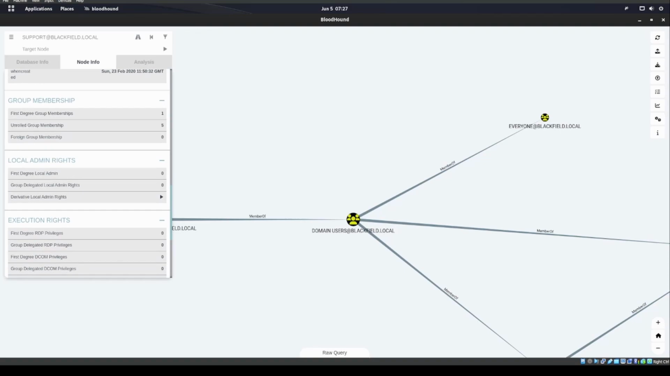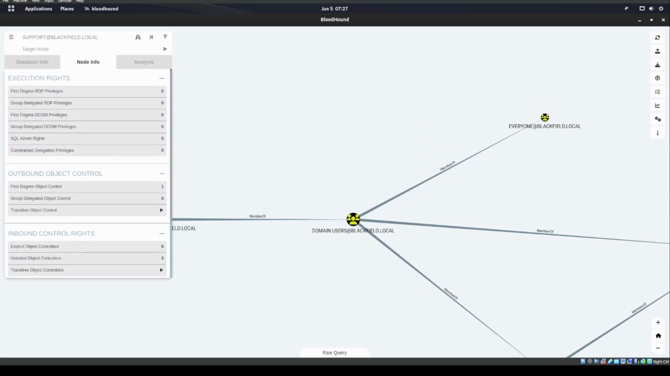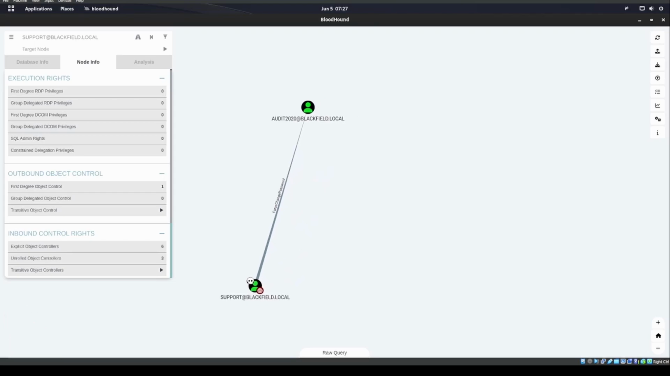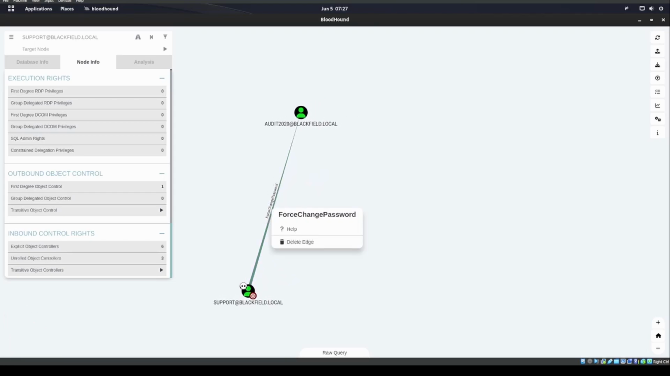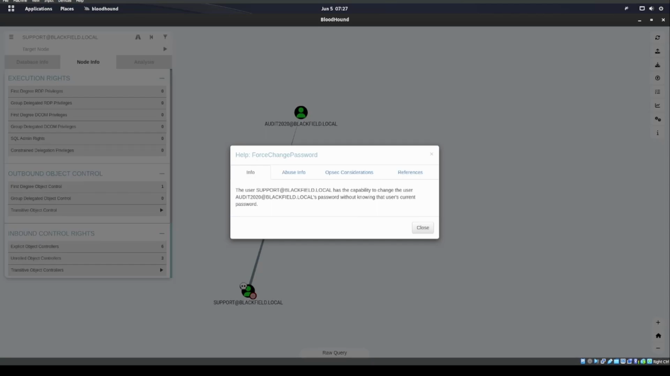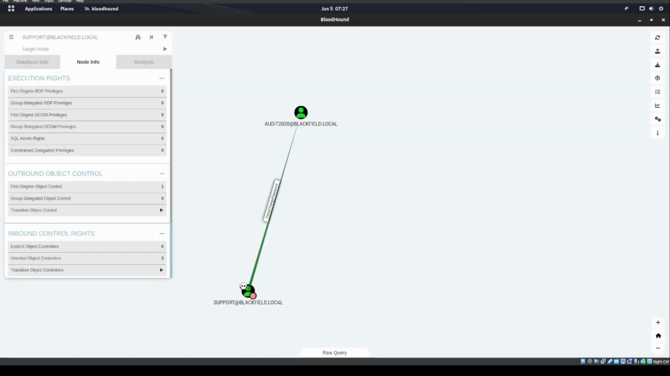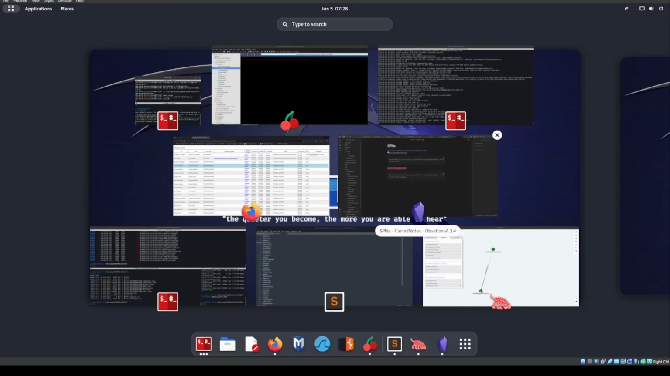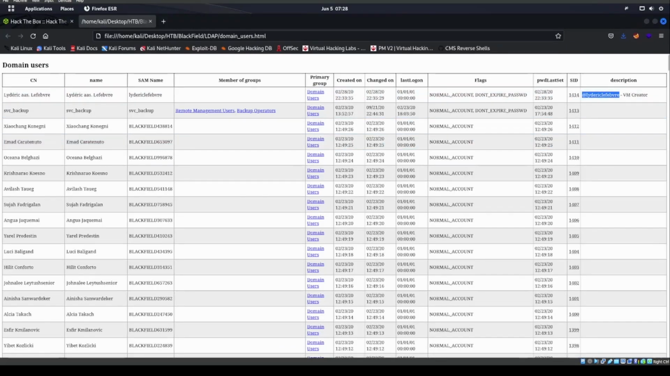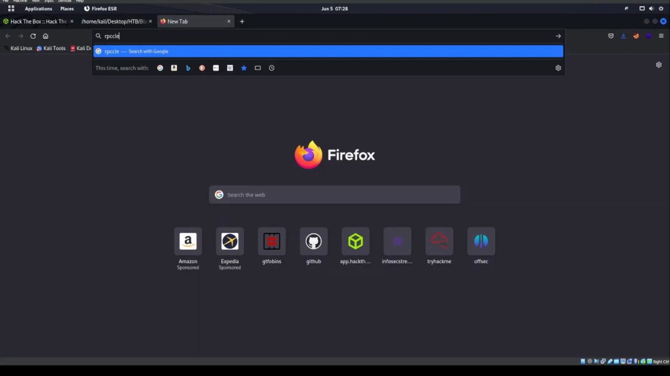Unrolled group memberships. Okay. First degree object control. Ah, okay. There's something. We can force change the password for audit2020, without knowing that user's current password. So we can do a force change password for audit2020, right? To be able to do that now, we would have to do, let's see here. I believe we have to use RPC for that. RPC client force change password.